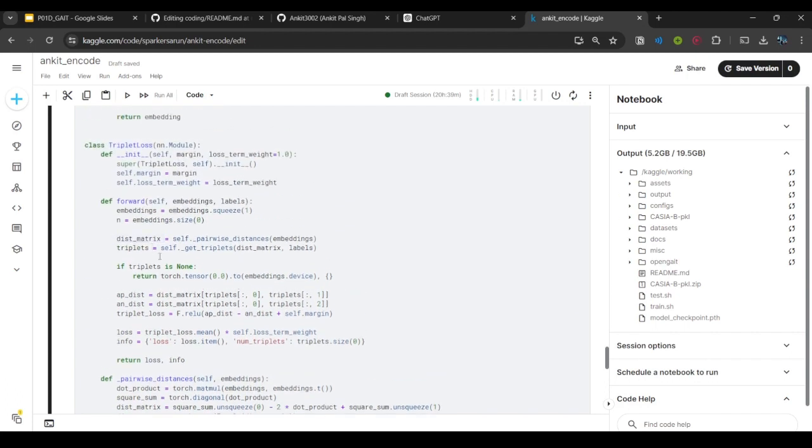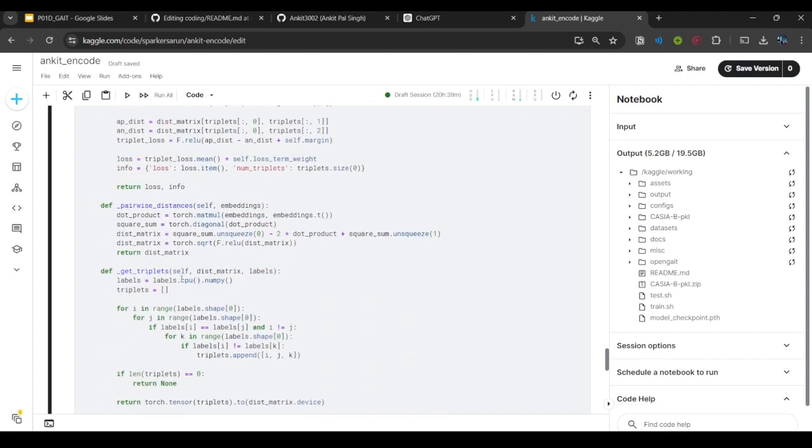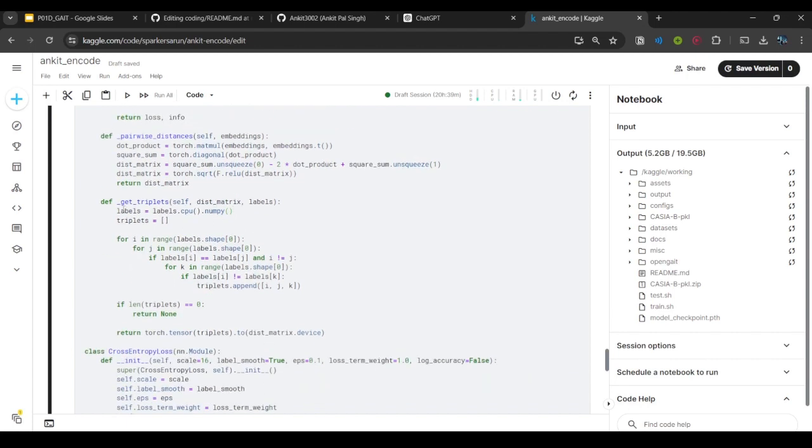Then we are calculating this triplet loss using this method. It's defined over here. What it's actually doing is, first of all, it converts the labels to a numpy array for easier manipulation, and for this reason we are storing the labels, and then we are running this for loop.